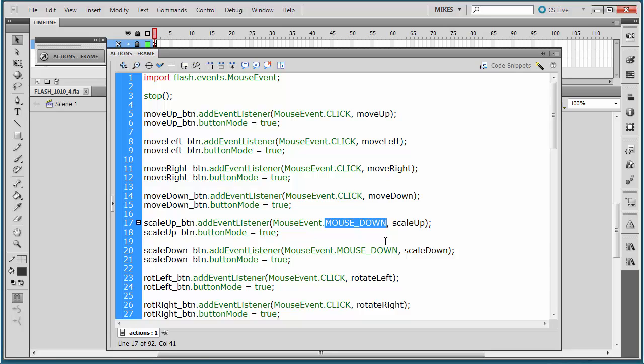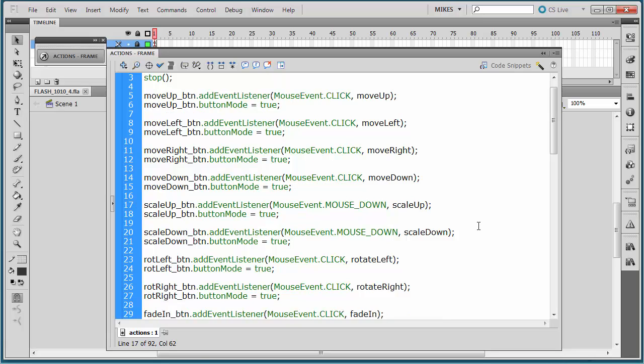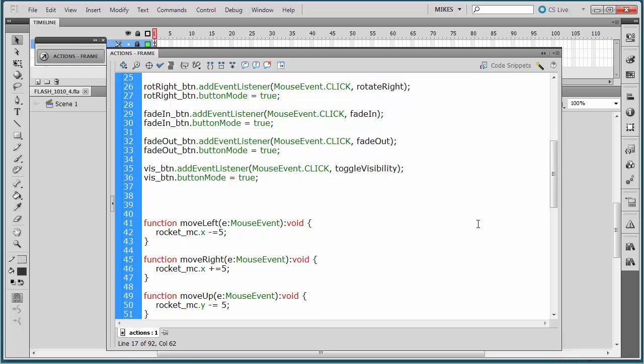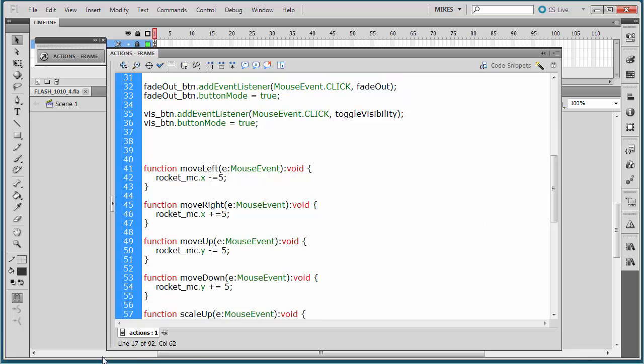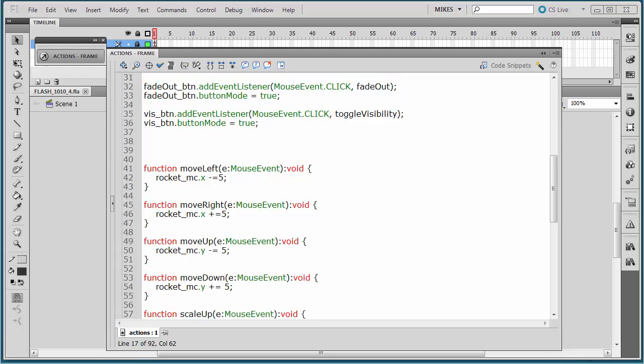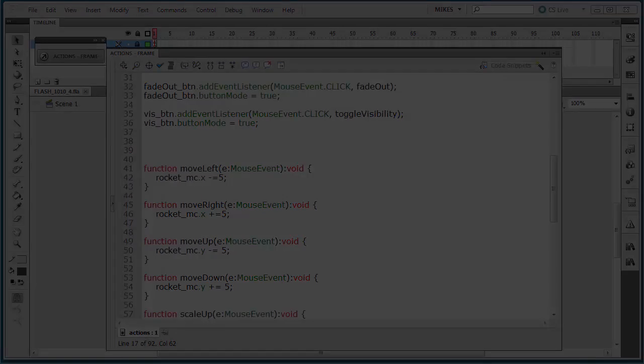But there are some differences, and as we get into some future tutorials, we'll talk more about the differences between the mouse down and the actual click. But there are some differences. We've looked at a lot of different things inside this particular exercise. I hope you enjoyed it. Now let's go back and review everything that we've covered.